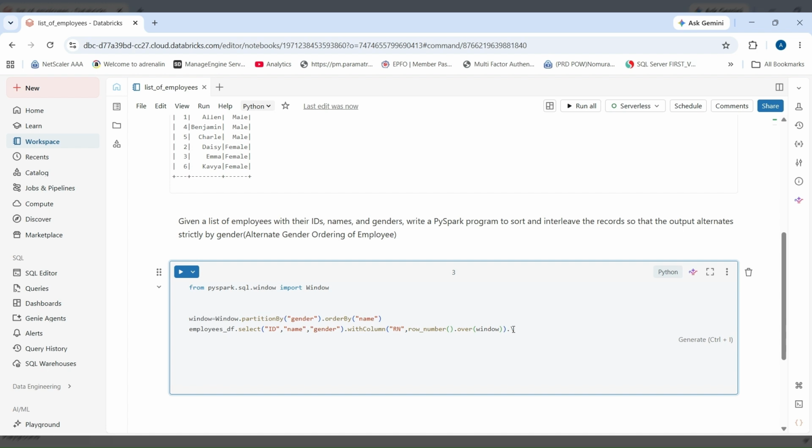And also, I'm going to create another column for the order number. If the employee is male, then I'm giving the order number as 1. If female, then I'm going to give the order number as 2. For that, I'm going to create another column using the withColumn method.